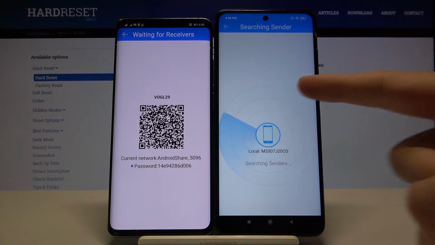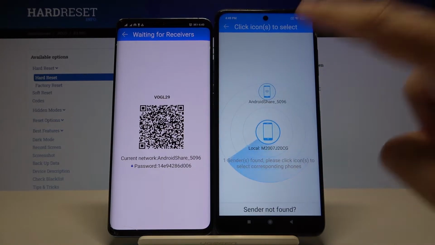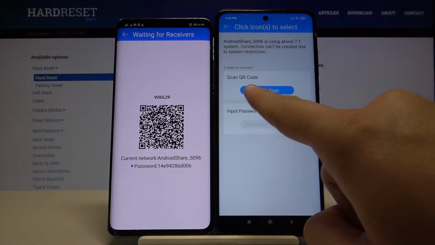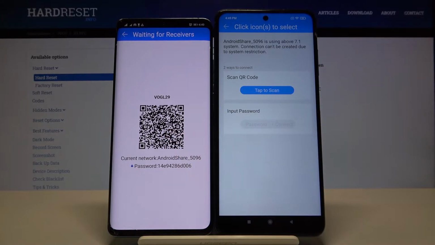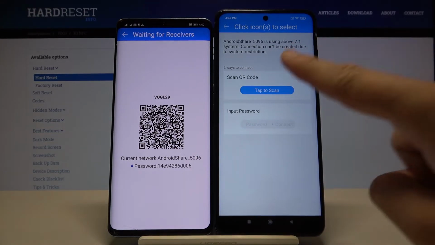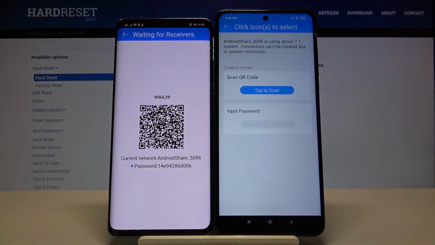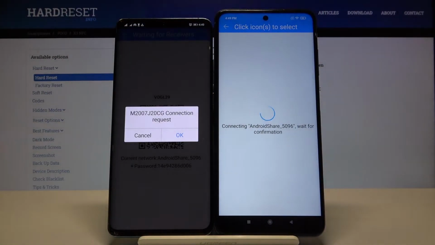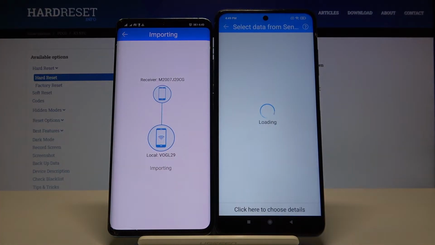Right now, if you get here the Android share icon, we have to tap on it. So like in my case, just tap. And right now we can connect in two ways. The fastest is to scan the QR code, but also you can input this password manually right here. So pick your way. I'm going to scan the code. Right now they are connecting and we have to accept this request.